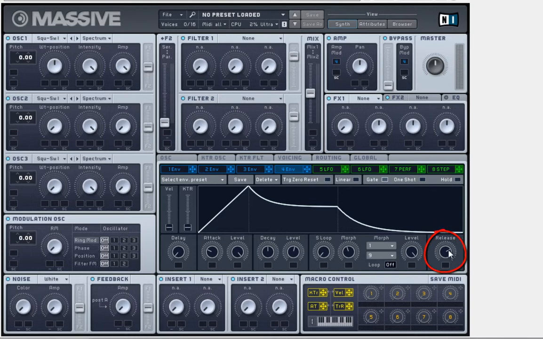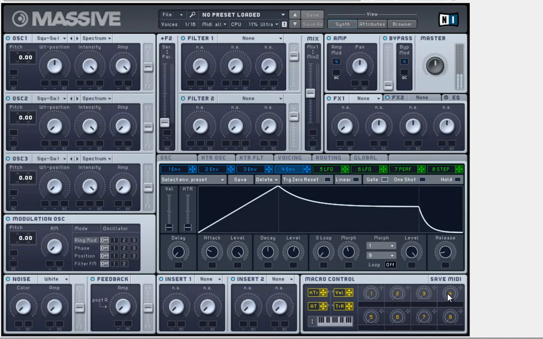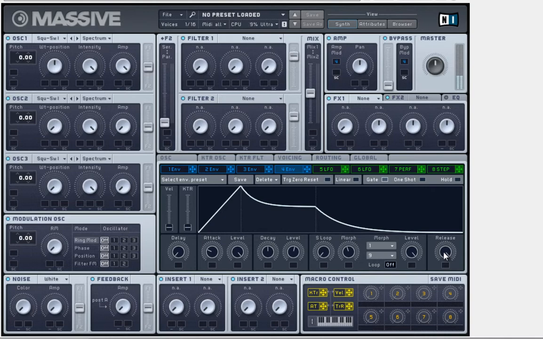And finally, there's release, which of course is this final curve at the end here. So once you let go of the note, you know how it fades away. See, there's almost no release there. If I turn it up, now there is quite a bit. I'm not even holding the keyboard down right now. Let's get rid of that. And that's an overview of the Amplitude envelope for Native Instruments Massive.